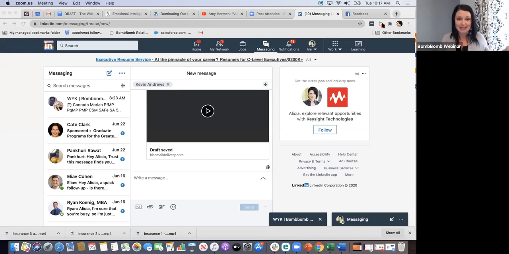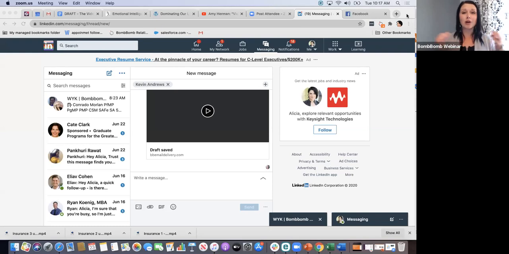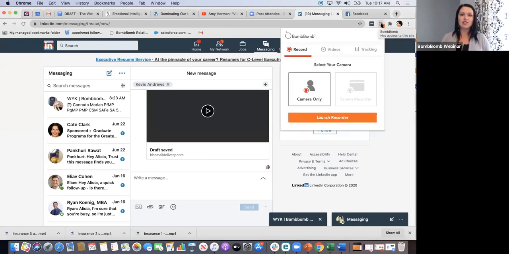We use BombBomb in Slack all the time, Facebook Messenger, LinkedIn, a non-connected CRM. So there's lots of places where you can use this. And the best part is that if you are logged in there, if you're in a Google Chrome browser, you're gonna have this option. So I'm gonna go ahead and click on this bomb icon, and you are going to see it load up this first screen.